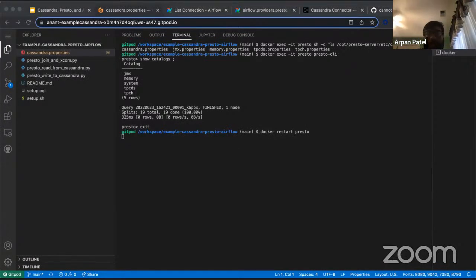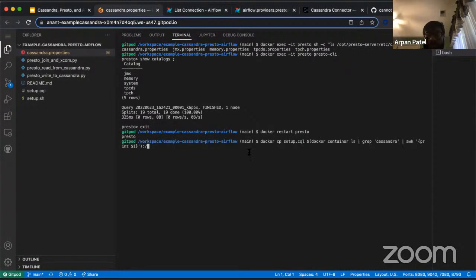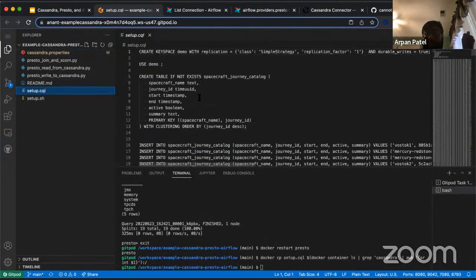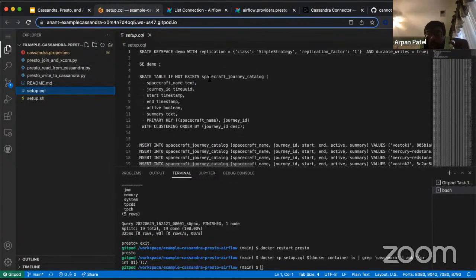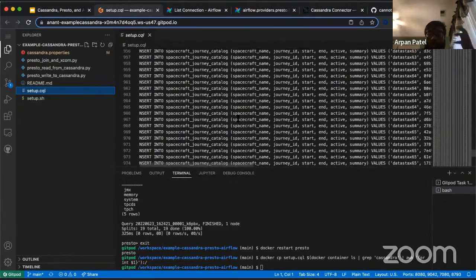And while that's happening in the background, we're going to set up our Cassandra container. First, we're going to copy a setup CQL file and put it onto the Docker container. In this CQL file, we're going to be creating a keyspace and three tables. One table is called spacecraft journey catalog. It's going to have a spacecraft name, journey ID, start time, end time, is it active or not, the summary of the trip, and then the primary key is with the partition key of spacecraft name and clustering column of journey ID. And then we have about, I think, 1,000 records.